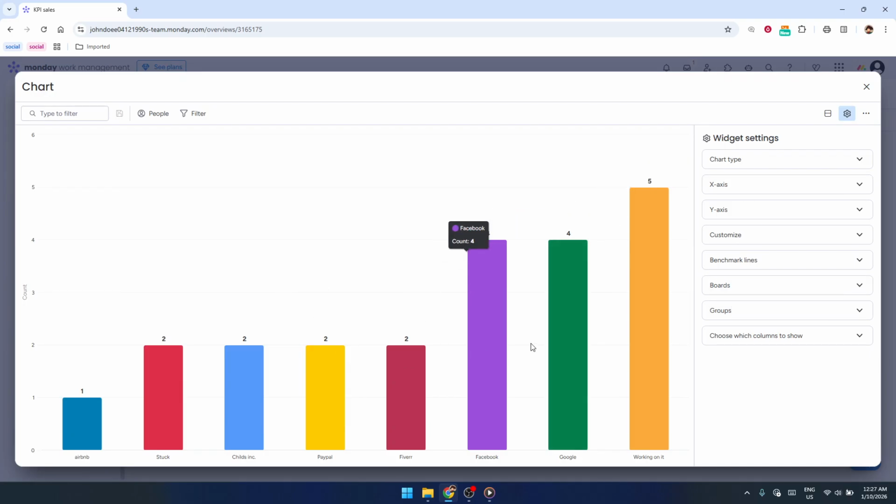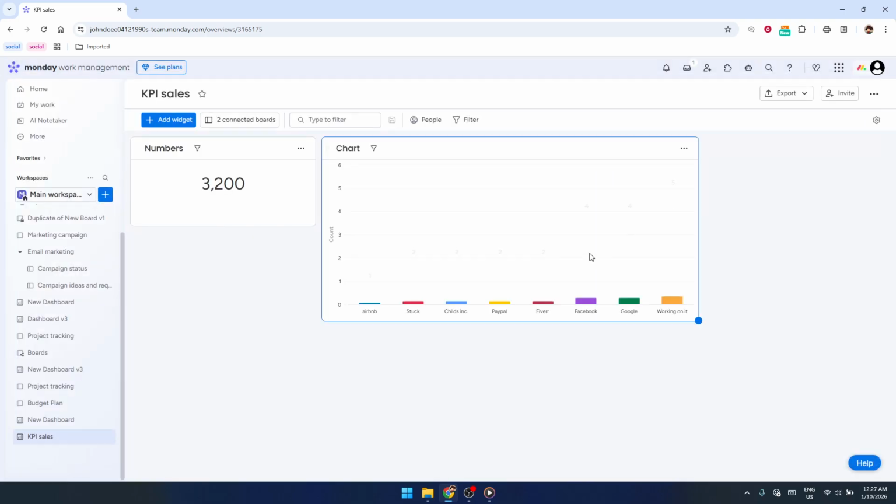Continue adding and adjusting these widgets until your dashboard clearly reflects the KPIs that matter most to you and your team.